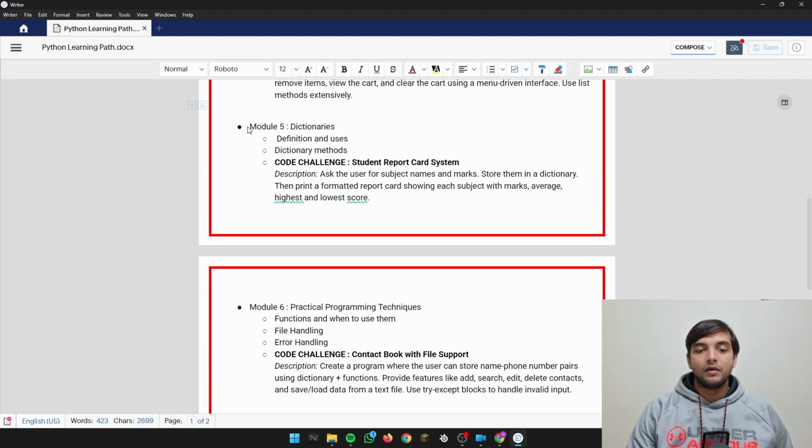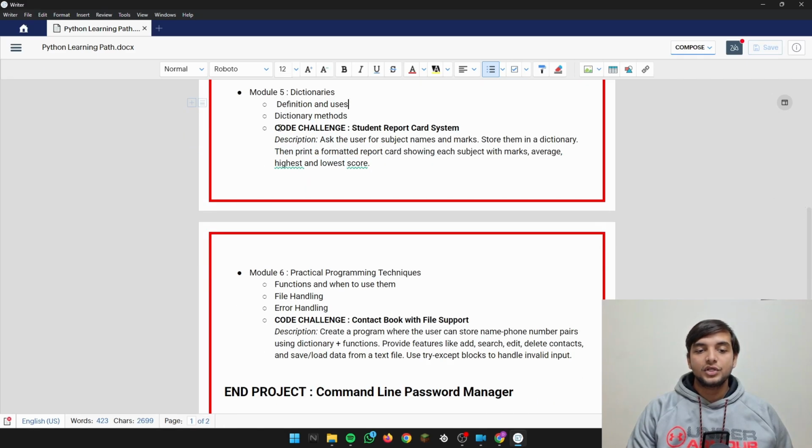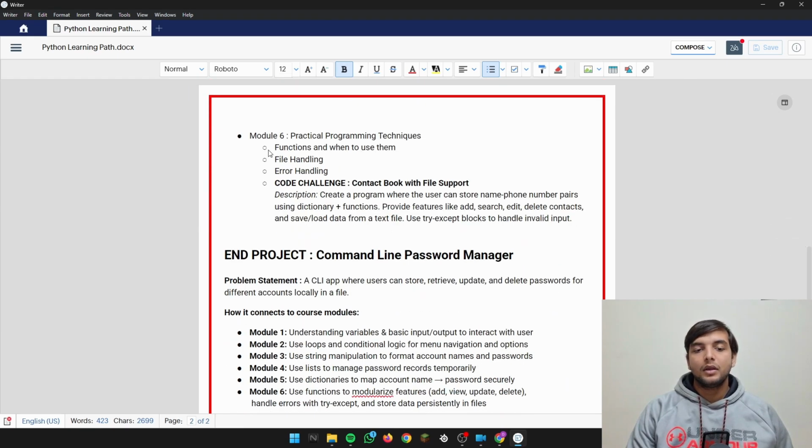Next is module 5, dictionaries. We'll be defining and using dictionaries. And we'll also learn about how dictionary methods work. For the code challenge, we have a student report card system. You have to take the user input, store it in a dictionary, and print it out in a report card format.